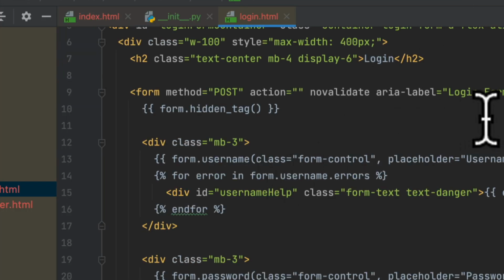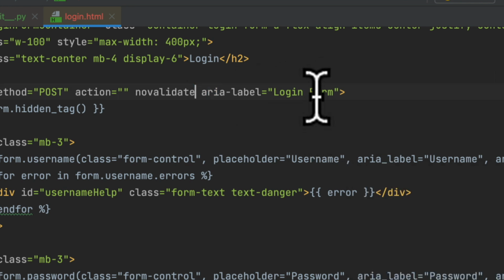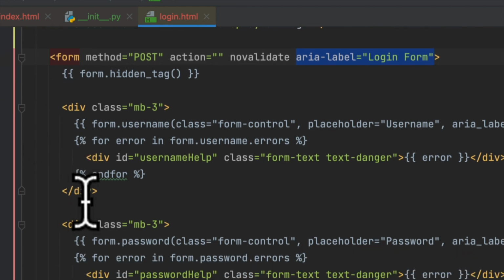Also I made sure the form is screen reader friendly because I use screen readers a lot. That's why I use ARIA label. ARIA stands for Accessibility Rich Internet Applications. Essentially what this does is give the form a label, and the screen reader will pick up on that and read it to me, so that people like me can understand it.